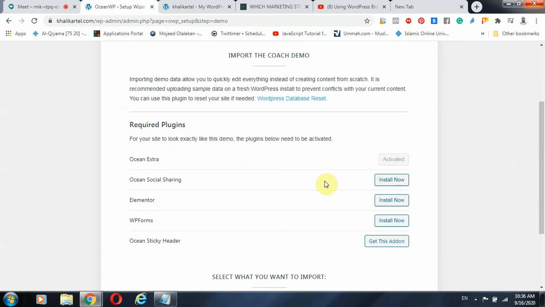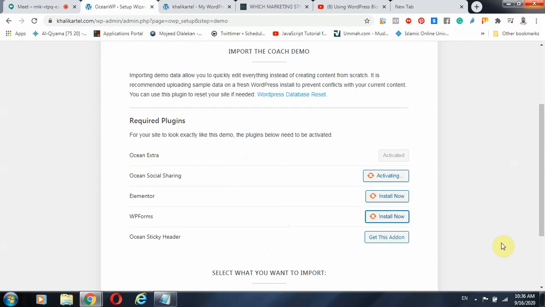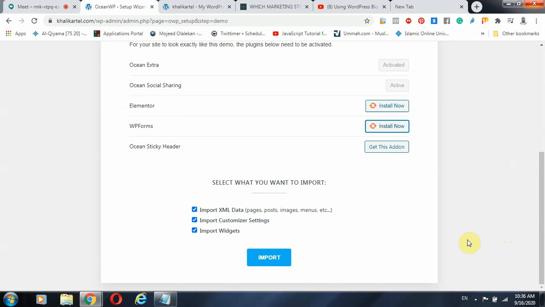It's going to tell you all the tools you are going to install. These are tools that you must install, and you activate them. Elementor is a page builder, just like Gutenberg. Elementor is the one that you are going to be using to build your website.